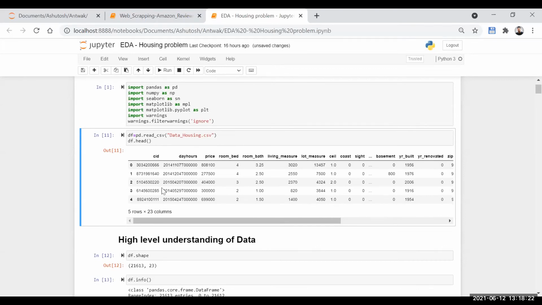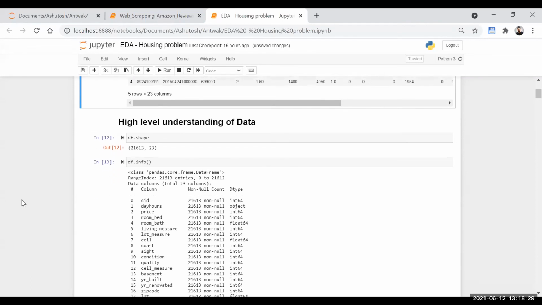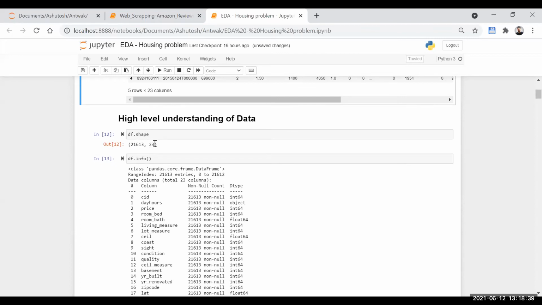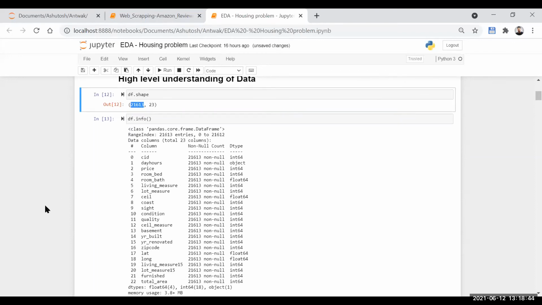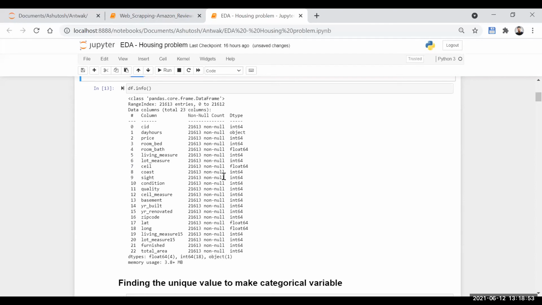Then you can have the data. For reading the data, you can just do read CSV and so on. Before moving into the final data, you need to understand the data. The shape will give you how many columns it has and how many records it has, and then the info. So df.info will give you all the details, like the ID will have 21613 entries. This step basically helps you understand whether there is any missing data or not.